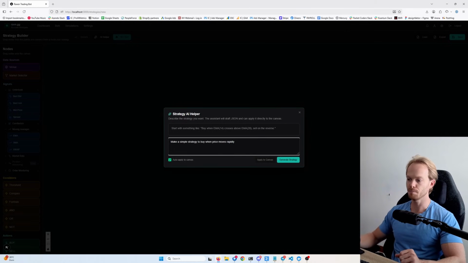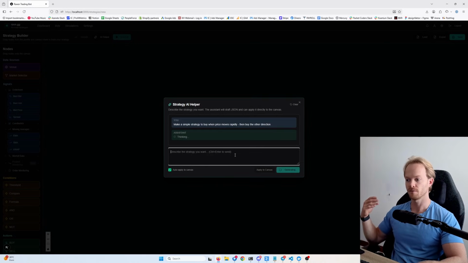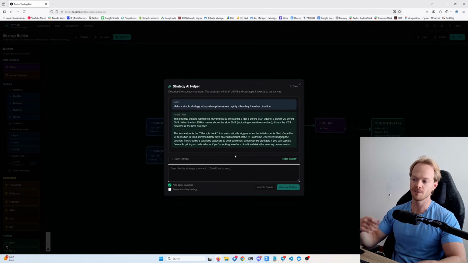Make a simple strategy to buy when price moves rapidly, then buy the other direction. Now the AI is going to first try to create a strategy, and then I have an endpoint that can validate the JSON. If it's not valid, it's going to be prompted again to create a strategy and then validate it.